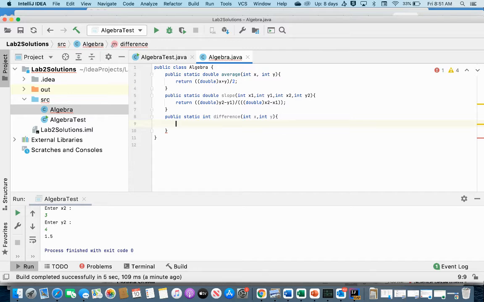Okay, so I want to return it as an integer. I know that because that's what it's saying right here. Remember, public, this is a static or non-static. If it's non-static, it just doesn't have anything here. This says static, which means I don't need an object. What is it returning? This is my return type, integer. The name of the method, difference.